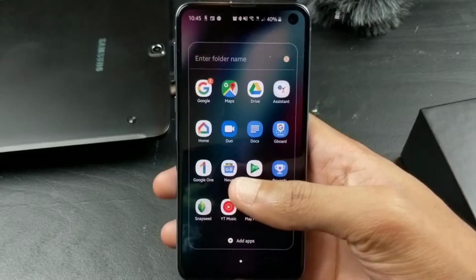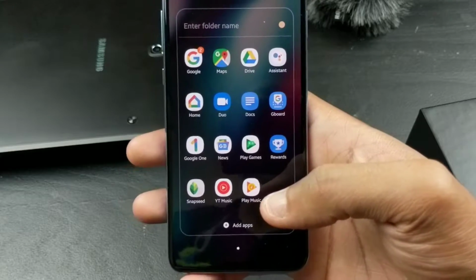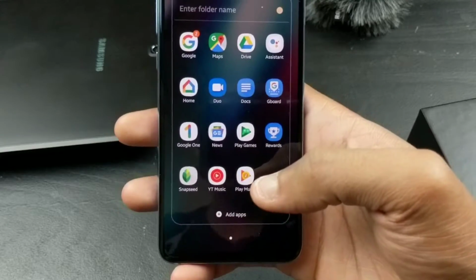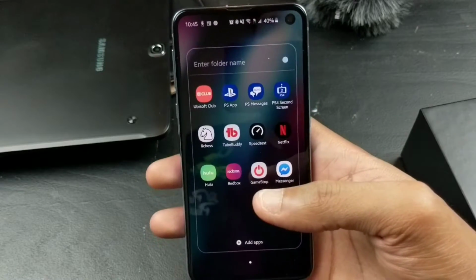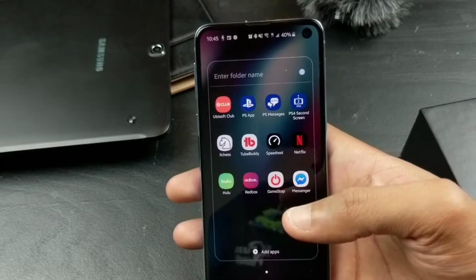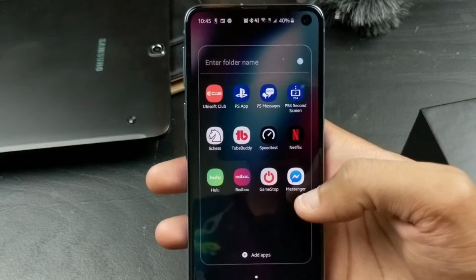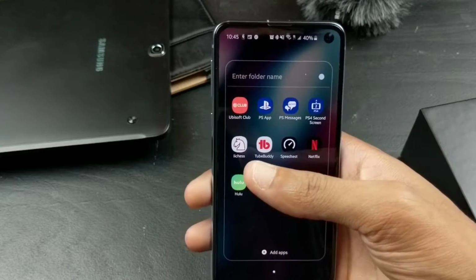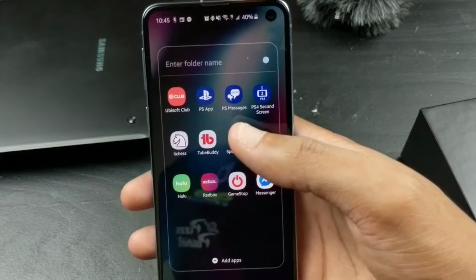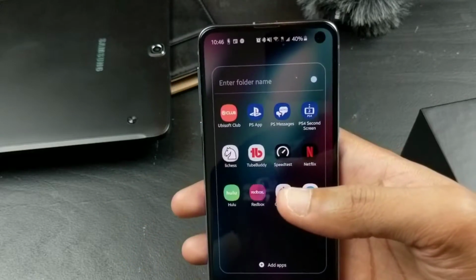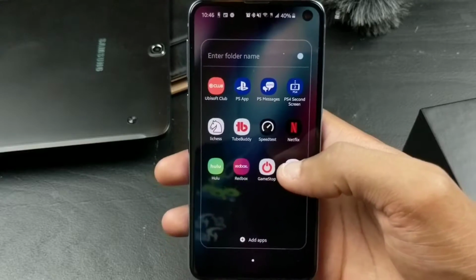Then I got my Google folder full of Google apps, from Maps to Google to Drive, Assistant, Home, Duo, Docs, Gboard, Google One, News, Play Games, Rewards, Snapseed, YouTube Music, and Play Music. And then I have basically more game related, basically non-media related apps, outside of Netflix, Hulu, Redbox, GameStop, Messenger. I got my TubeBuddy in here, my chess app. I play with my brother all the time. I got Ubisoft Club because I'll be playing Odyssey, the PlayStation app, PlayStation Messages, and the PlayStation Second Screen, because for some reason Sony decided to break the apps into 2, which made absolutely no sense.